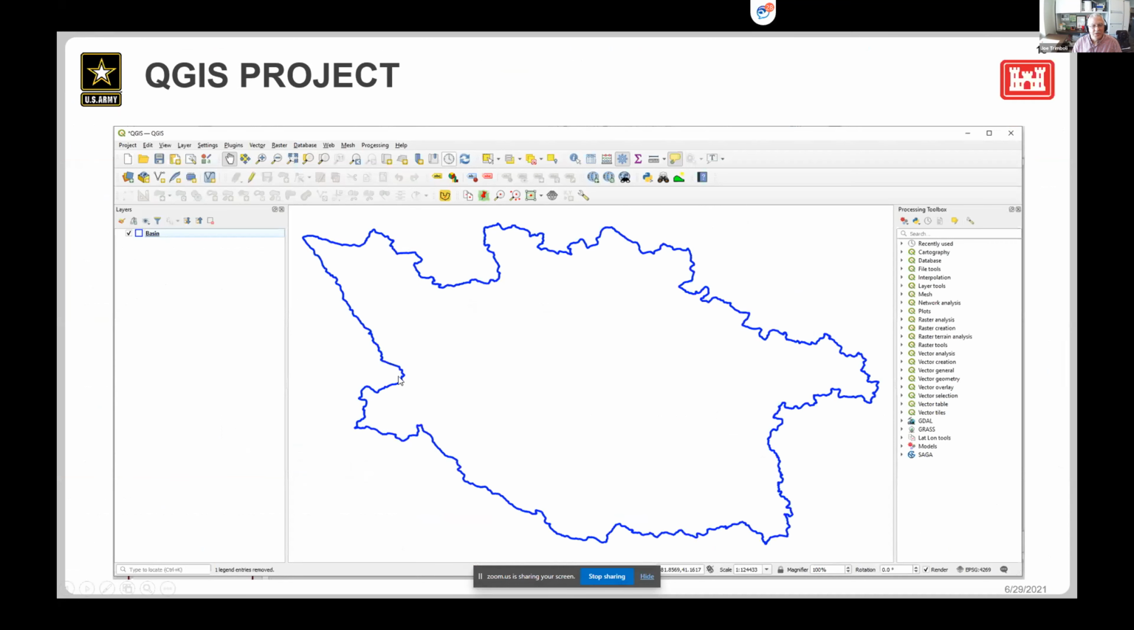So here's what I ended up doing. Here's our study area boundary, and here's our QGIS project file.